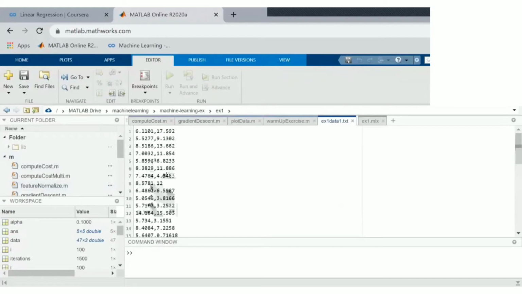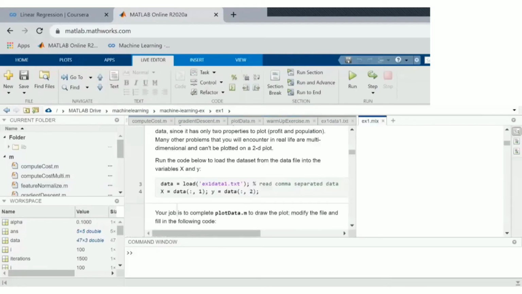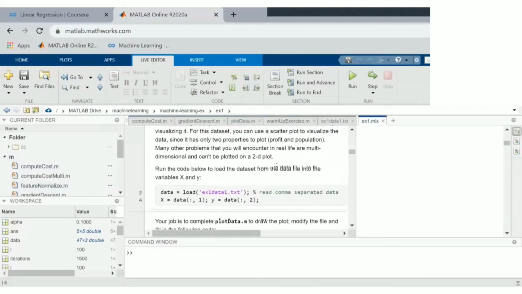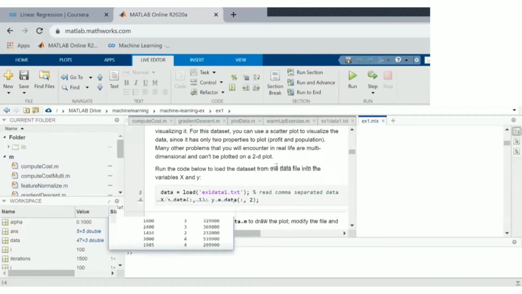So we need to open that text file. So here are two txt files. We need to open the first one, ex1data1.txt. So click on that file. Back to exercise 1, what it does is load the data into that data matrix.